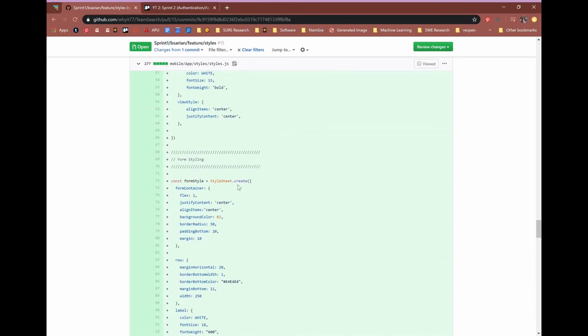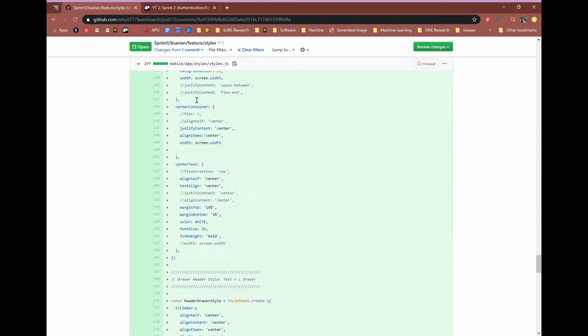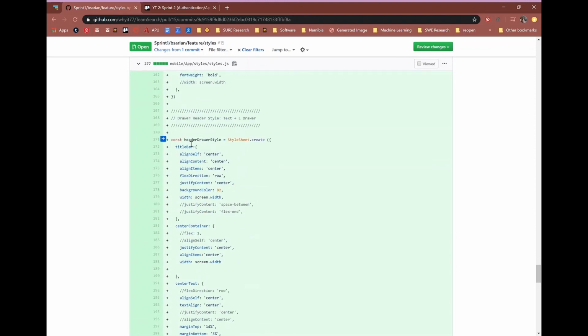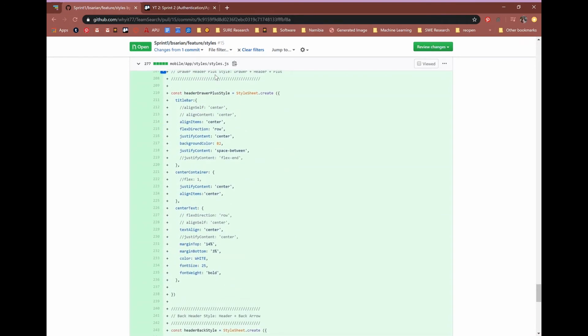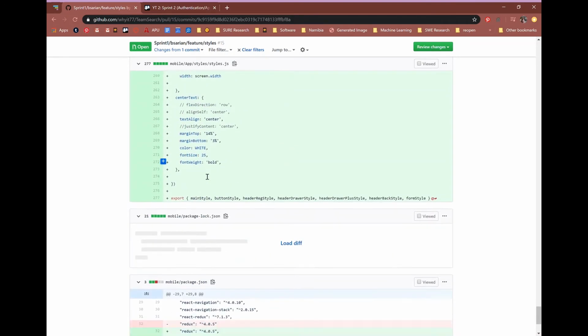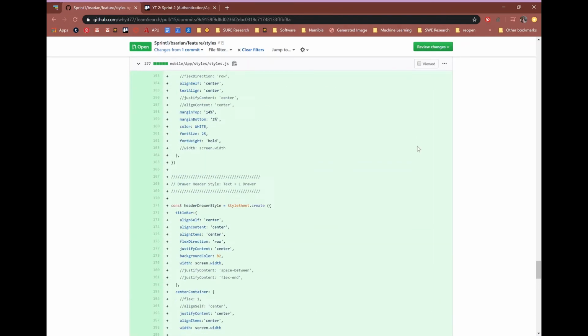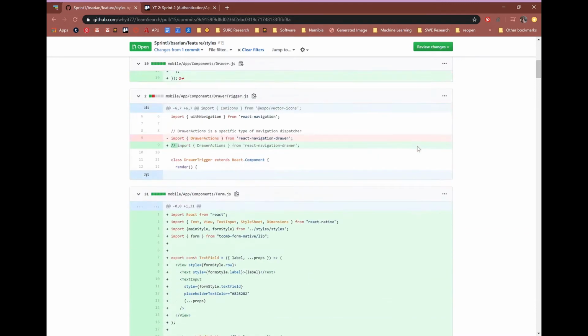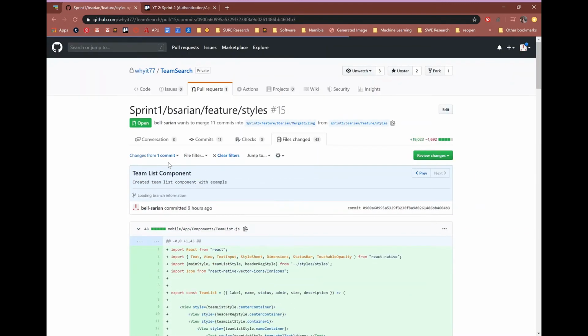But anyway, I continued to do form styling, and then I created individual styles for each type of header, just aligning everything and making it not look crazy. So I don't know how long you want this. This is becoming quite long. But as you can see, that was the final one.